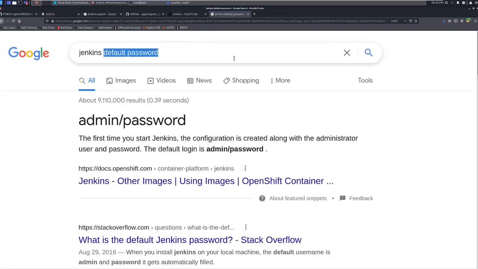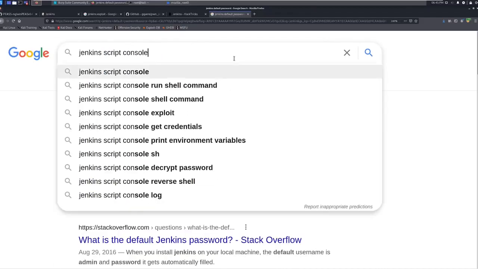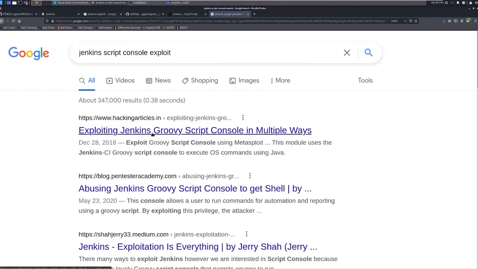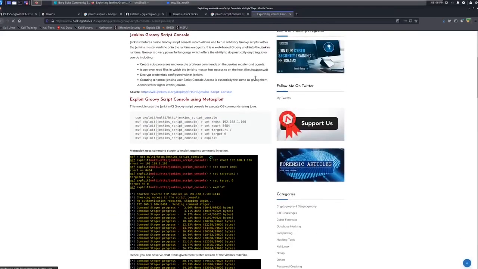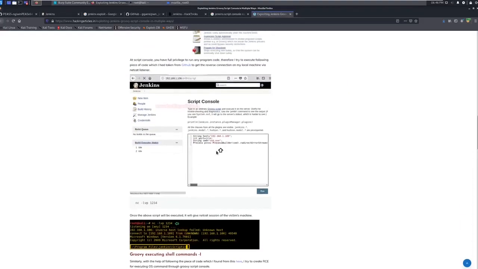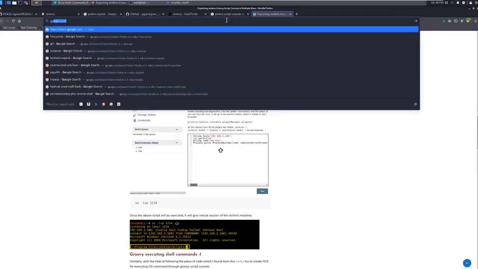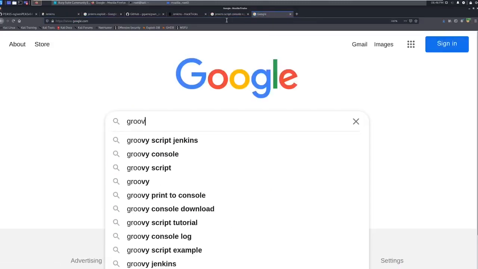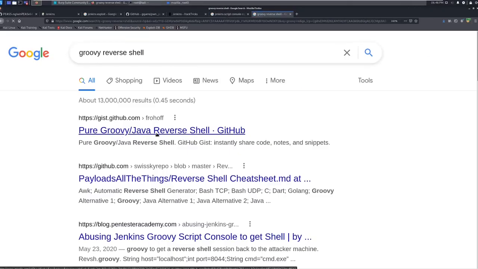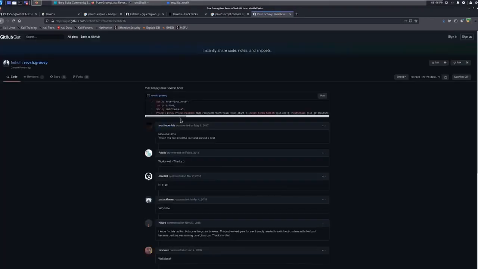You might even type something like Jenkins script console exploit, something like that. And you can see exploiting Jenkins Groovy script console in multiple ways. So this is somebody that came in here and did this. Another thing that you can just read through and see, they're using Metasploit. We can use manual methodology, which is right here. There's a GitHub reverse shell, which honestly, if you just go to Google and you just type in Groovy reverse shell, the first thing that comes up should be your ideal one, which it looks like that's the same one they had too. But this is what I like to use.